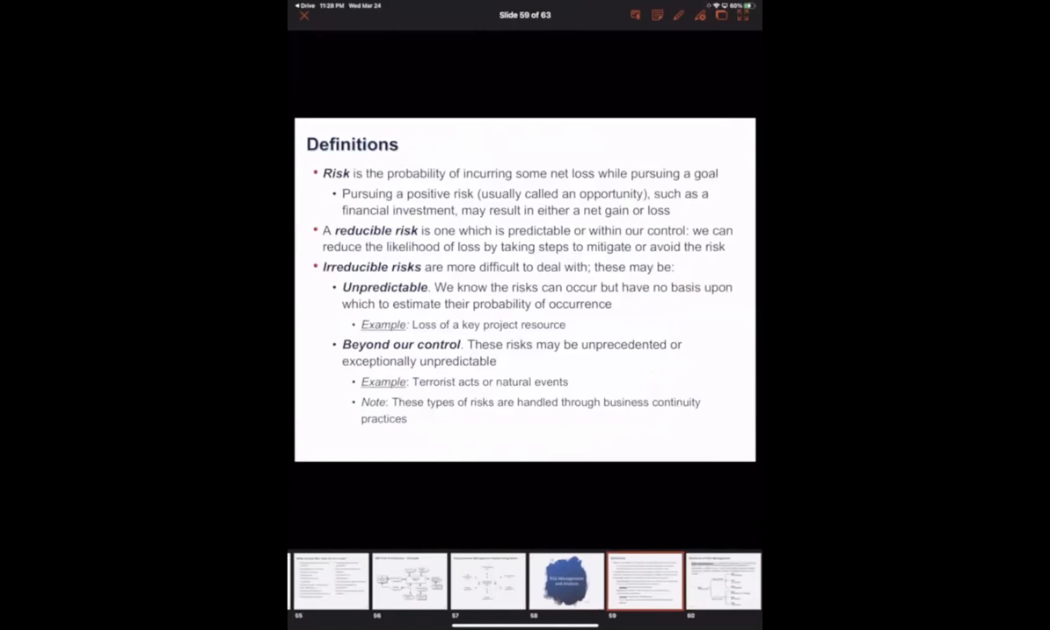Risk in general is defined as the probability of incurring some net loss while actually pursuing a goal. If we are talking about positive risk, which sometimes we call an opportunity, it could be a financial investment that may result in either a net gain or a loss.